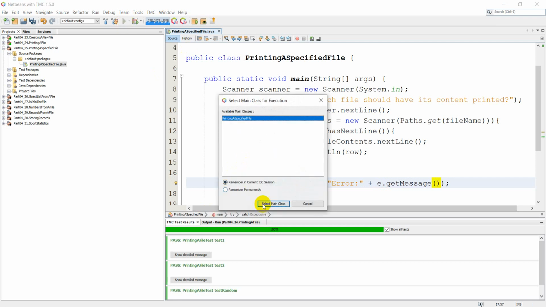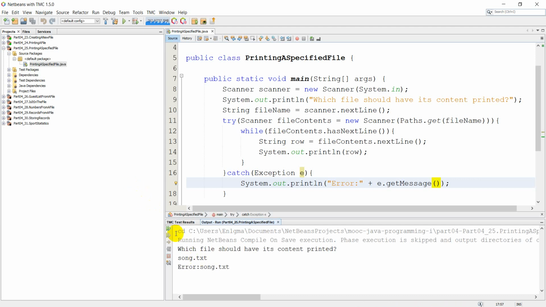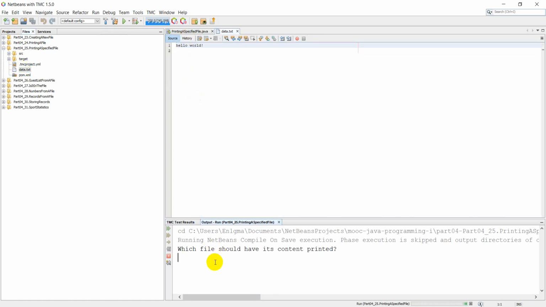Let's try and run this. It says that there should be something called song.txt. Oh, sorry, I made it sont.txt. Song.txt. There is no file named song.txt. But we do have a file here that's named data.txt. Let's check this out. There's hello world, so we're going to say data.txt, and we have hello world printed.